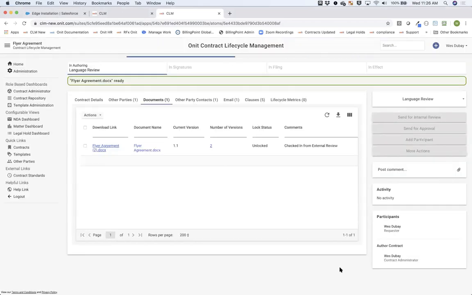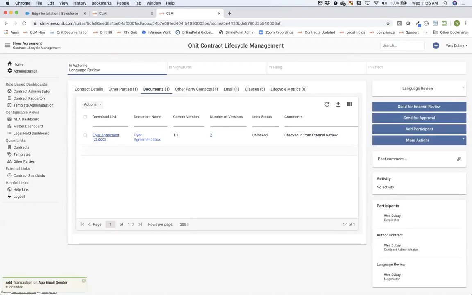And so imagine as an internal reviewer, this is how your work could get done. So I receive a notification email that there's a contract ready for my review. And inside that notification email, it has the link to the document. So I'm able to open up that contract document directly from my email in order to get work done.